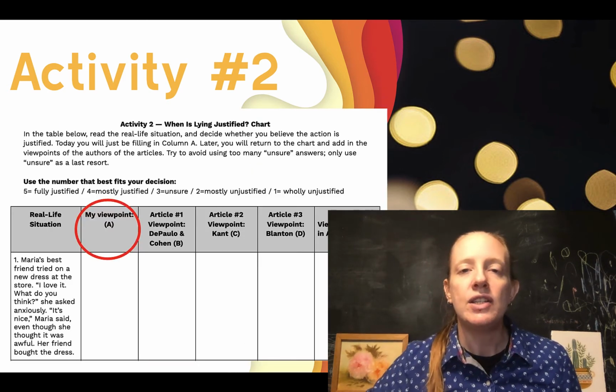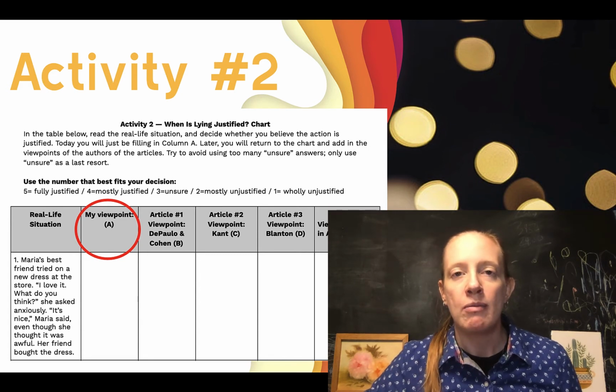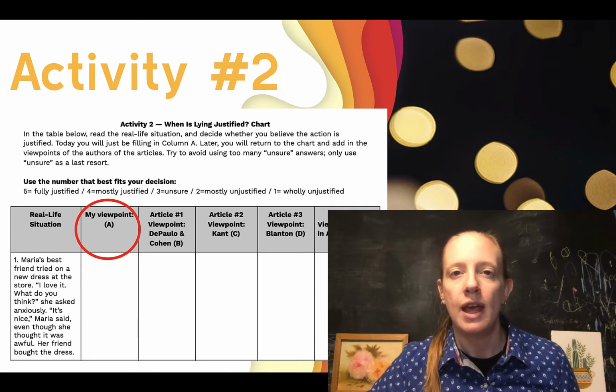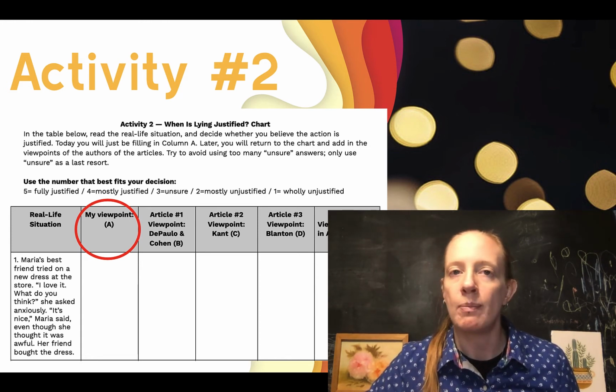All right, in activity 2, you're going to be filling in the first column of a chart. Now, you may remember last unit where I had you fill in a chart in activity 2, and then you came back to it in activity 26, I believe, and filled in the second chart. Well, on this one, you're going to be coming back to it after each of the articles that we read. Now, today, you're just going to be filling in your opinion.